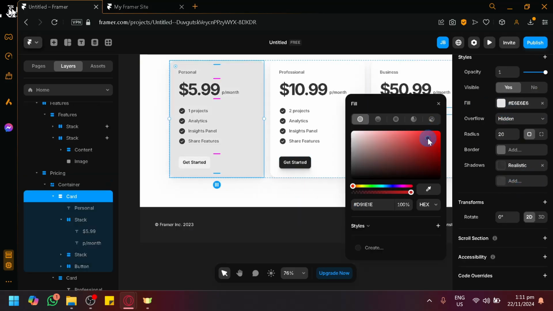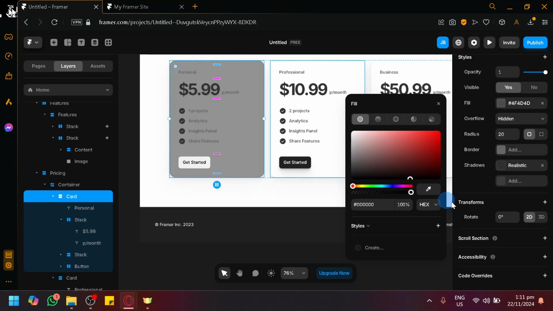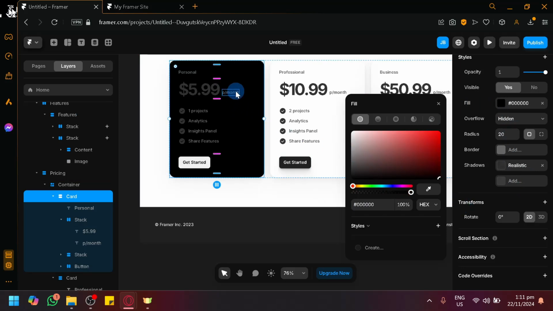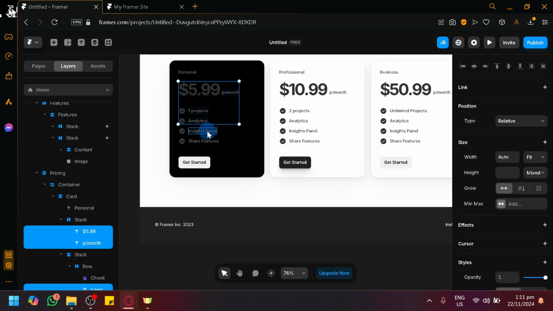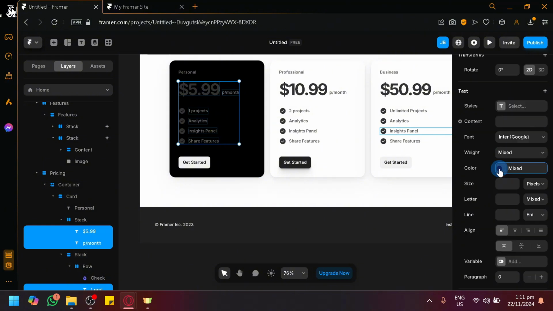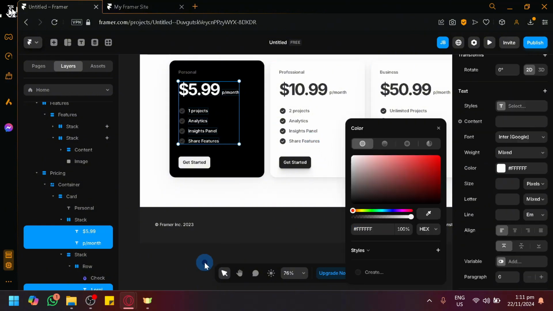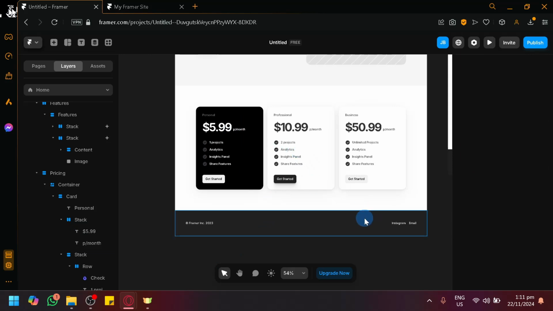You could change the colors over here. Depends on your preference, as you can see. For the text, let's modify the text over here. Since we change it into black background, we can now try and change this into white, as you can see. Very easy. It's very simple to modify different parts of the template.